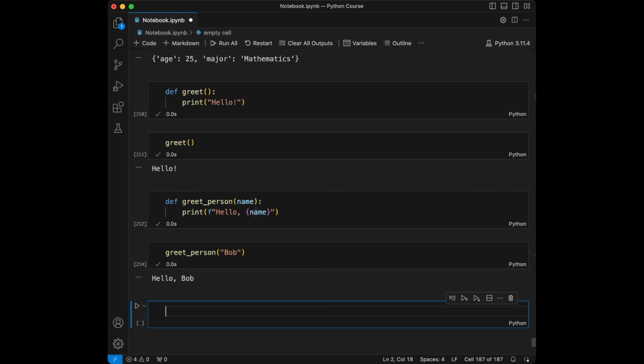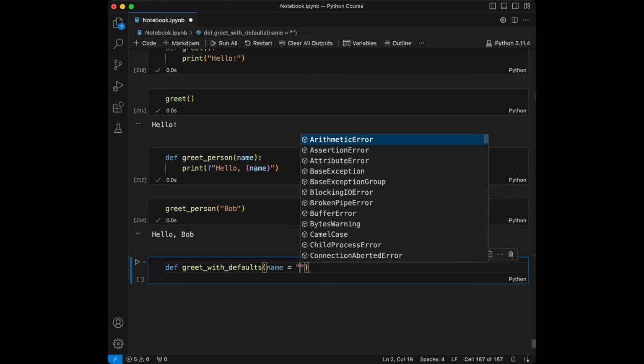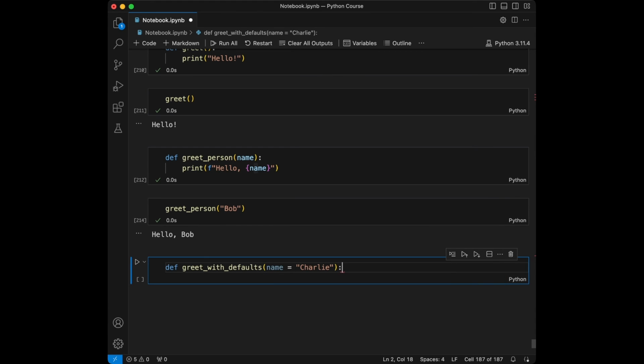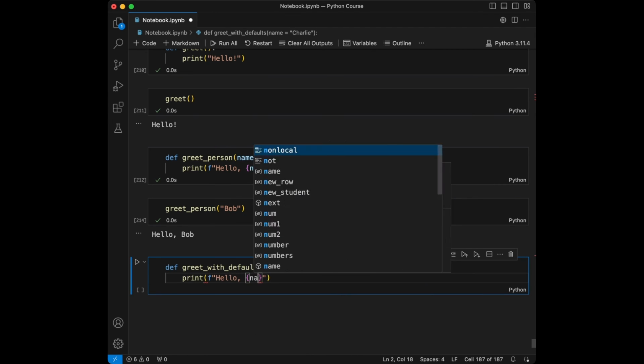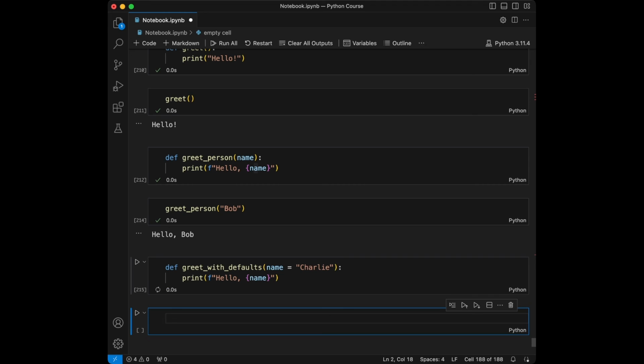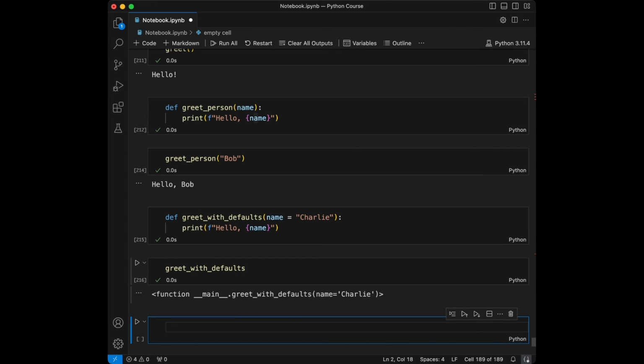Functions can have default parameter values, which are used when an argument is not provided. This provides flexibility on function calls. Like we can say define greet with default, and we can say name is going to be equal to Charlie, and we can say print hello name again. And here, if I don't give a name to function, it's going to give a default.